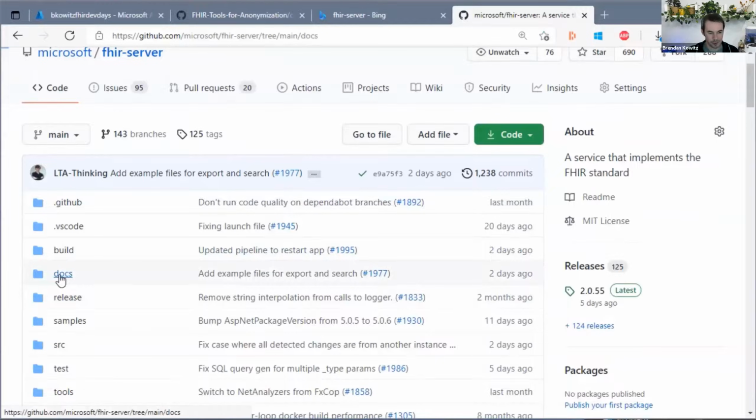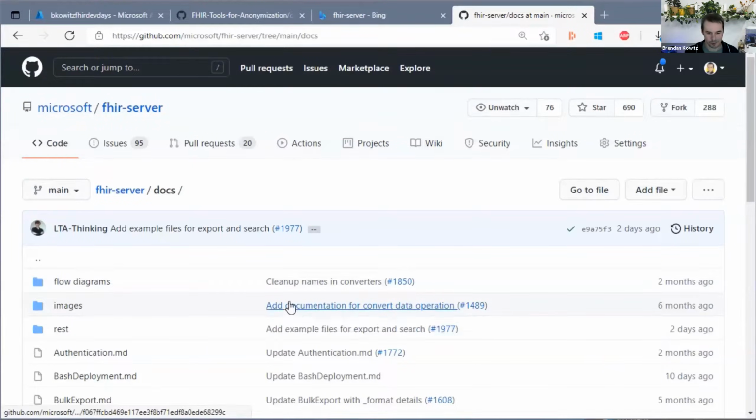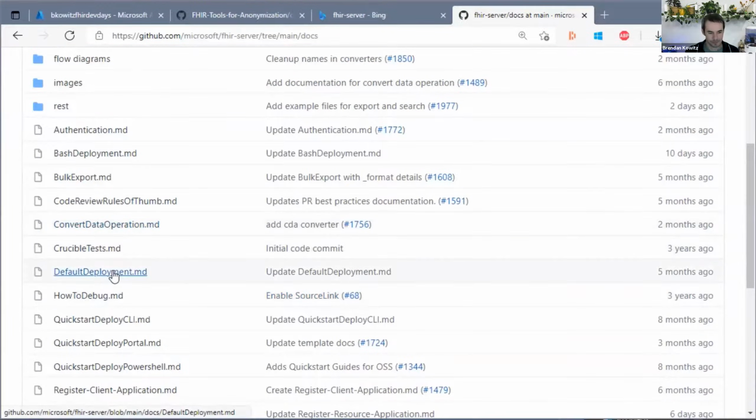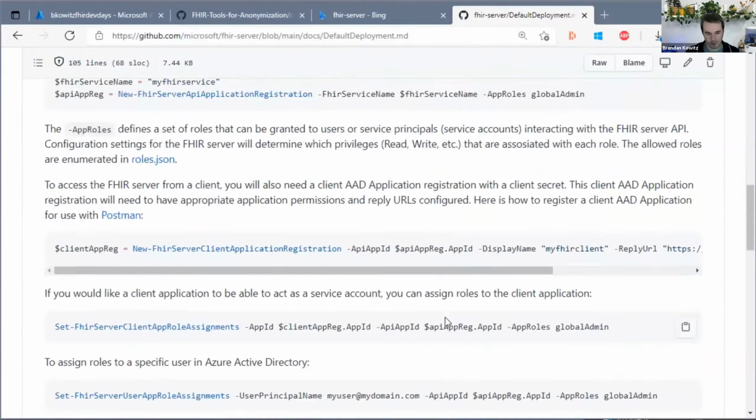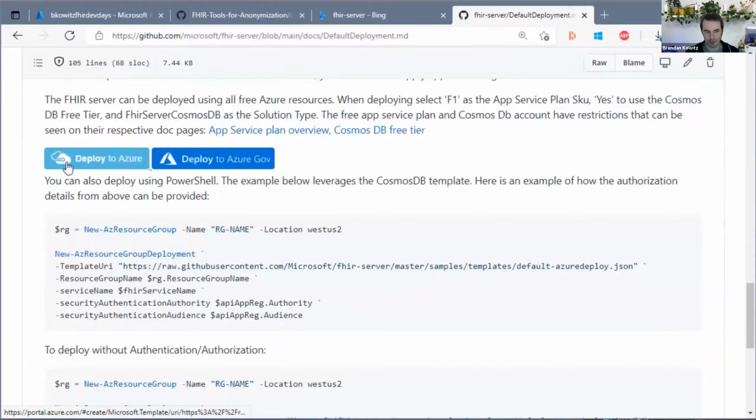Okay, so if I come to the docs folder, let's go down to default deployment. What we're going to do in here is just look for the big blue Deploy to Azure button. This should be the easiest way to get started in open source. We've consolidated the number of templates we had down, so all the options now are in the template, after this bootstraps into the portal.